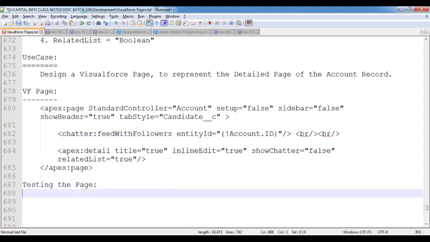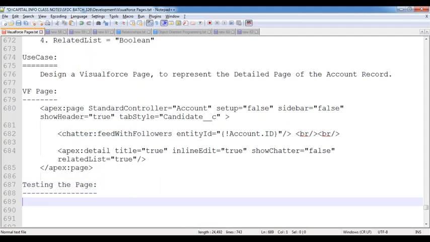Testing the page. How to test this page? We have to pass the ID in the URL. That means upon redirecting the user to the detail page of the record, we need to pass the ID also. We need to pass the record ID of the record whose detailed information you want to display inside the detail page.